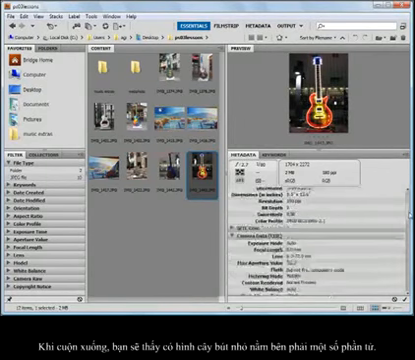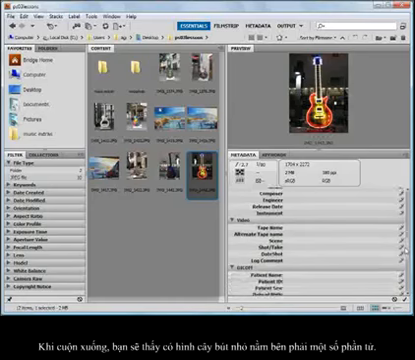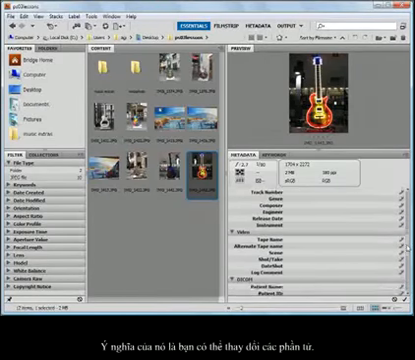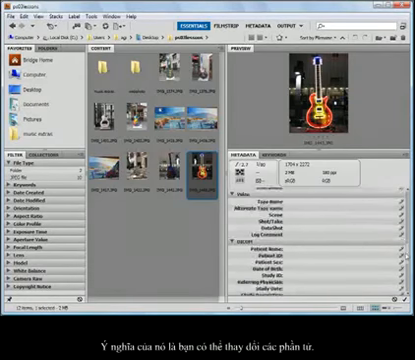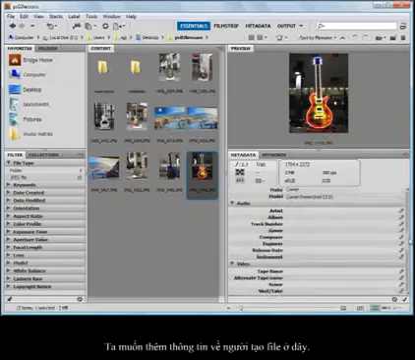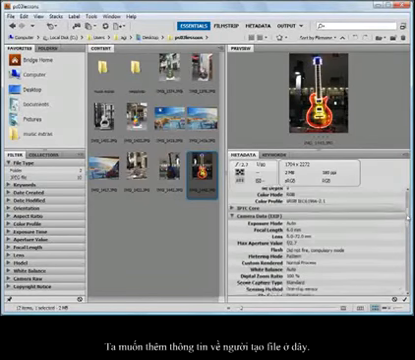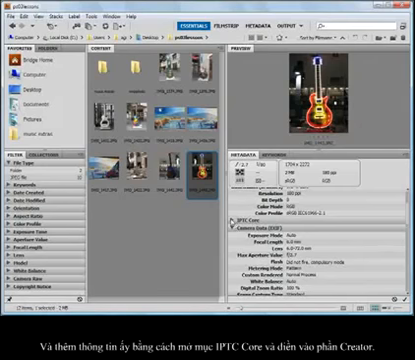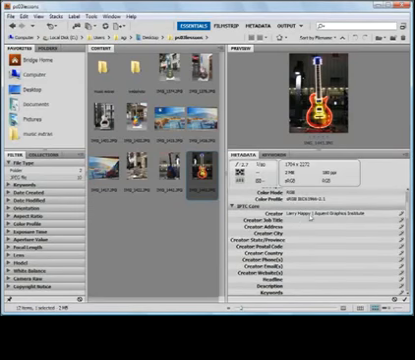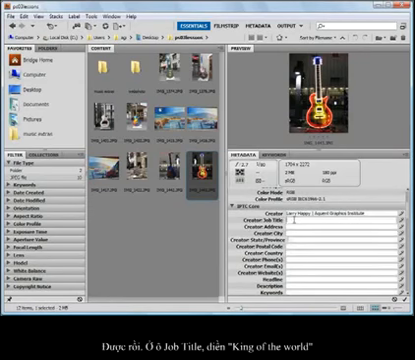And also note that as I scroll down, you'll see some of these items in the metadata have little pencils off to the right. That means these are items that I can change. So perhaps I want to come down here and put in who created this particular file. I'm going to open up the IPTC core, and I'm just going to put in here that the creator's job title is King of the World.